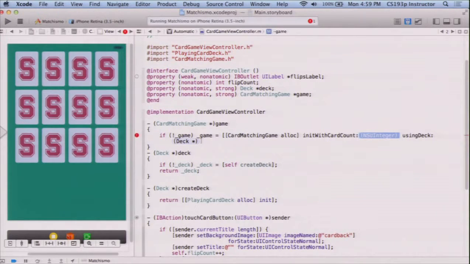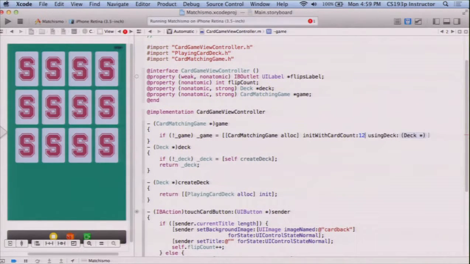How many cards are in this game? Well, there's 12, so I should type 12 here, right? Okay, no, that's like putting 102 in your homework solution, right? We might add more cards someday. We absolutely do not want 12 here, so I'm going to put 0 here for now, and I'll show you how we're going to figure out what this number is.